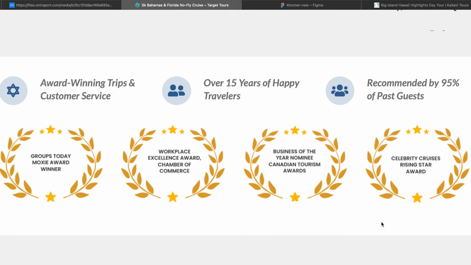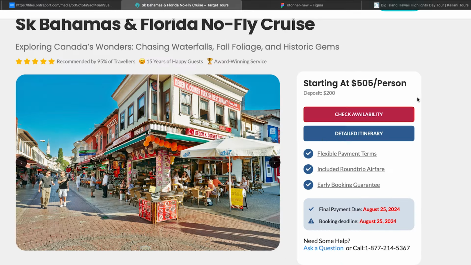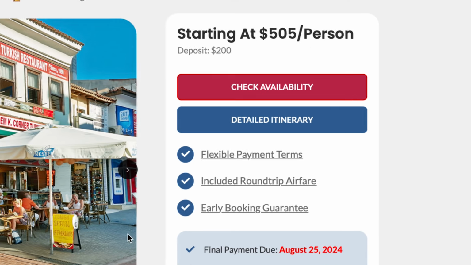If you have media mentions, this is another great place to include them. What about that risk reversal? Well, again, this floating element should have your guarantees and risk reversals front and center. Flexible payment terms, included round-trip airfare, early booking guarantee. I love the use of pop-ups or lightboxes.